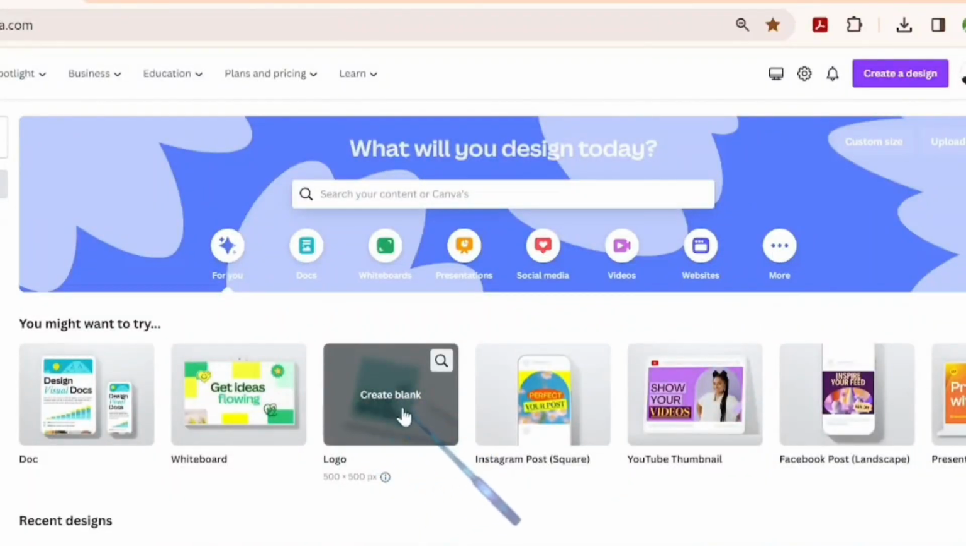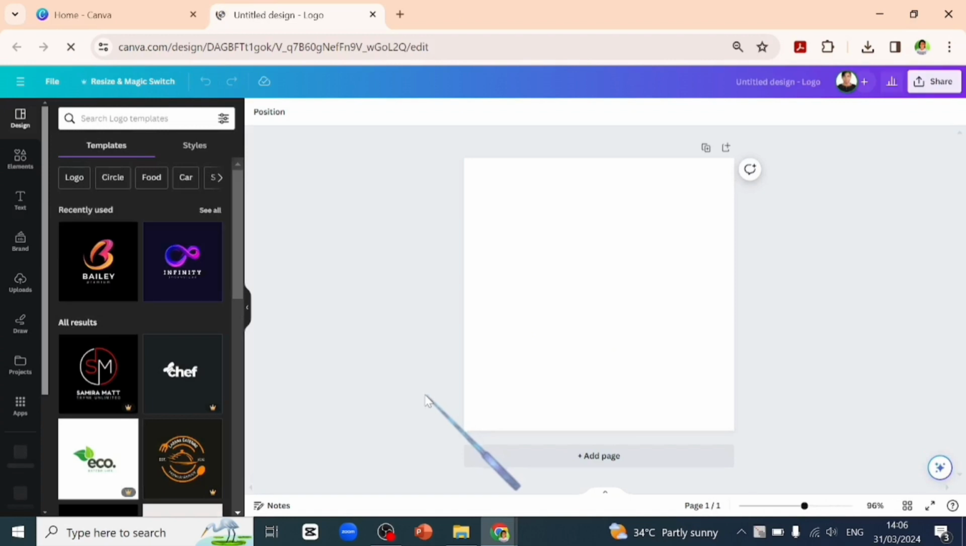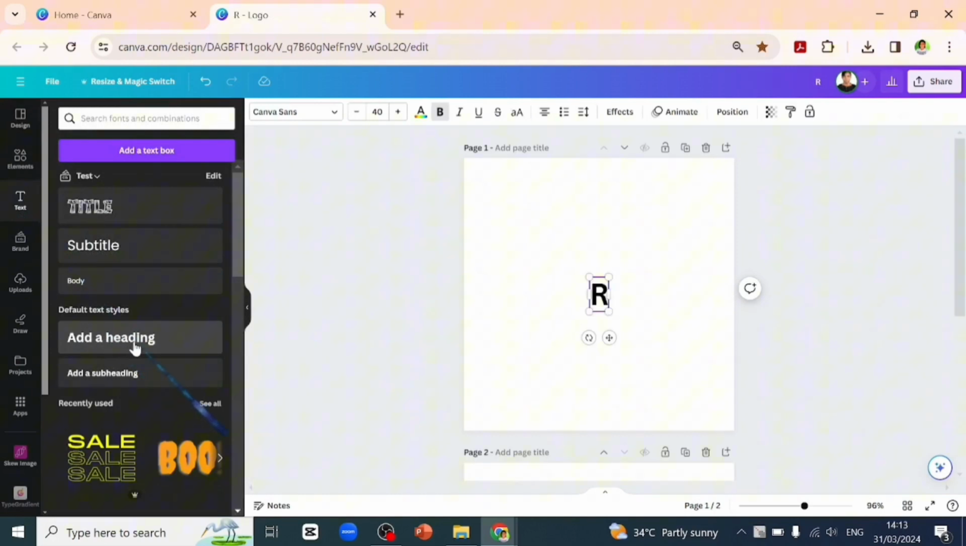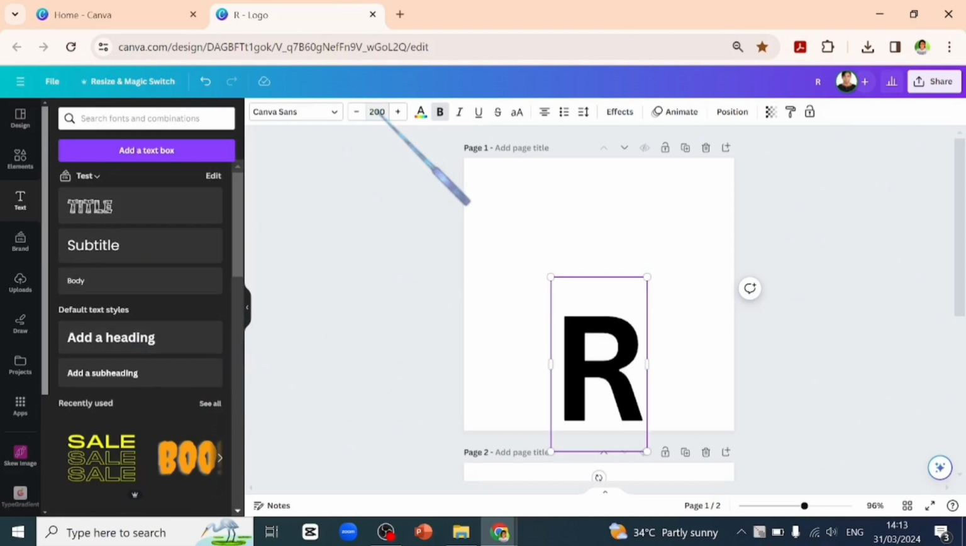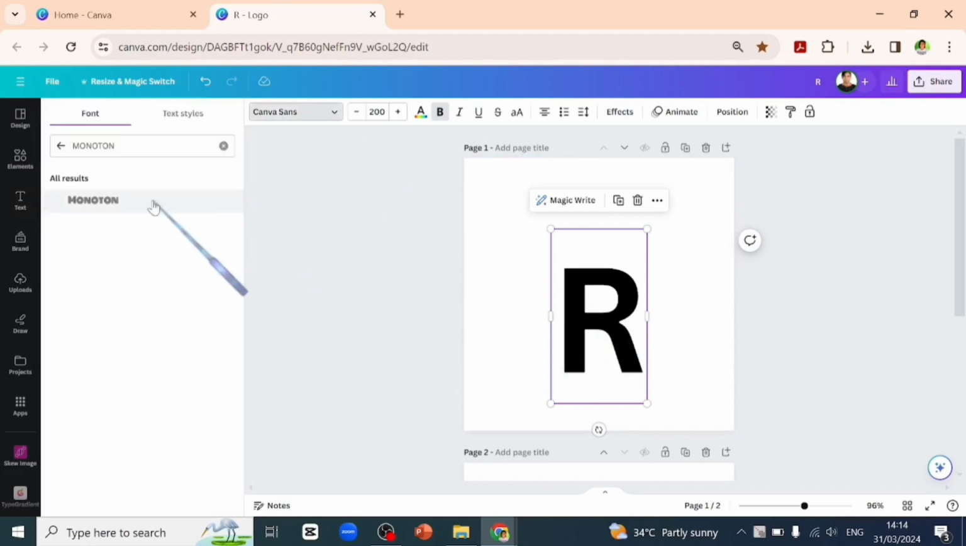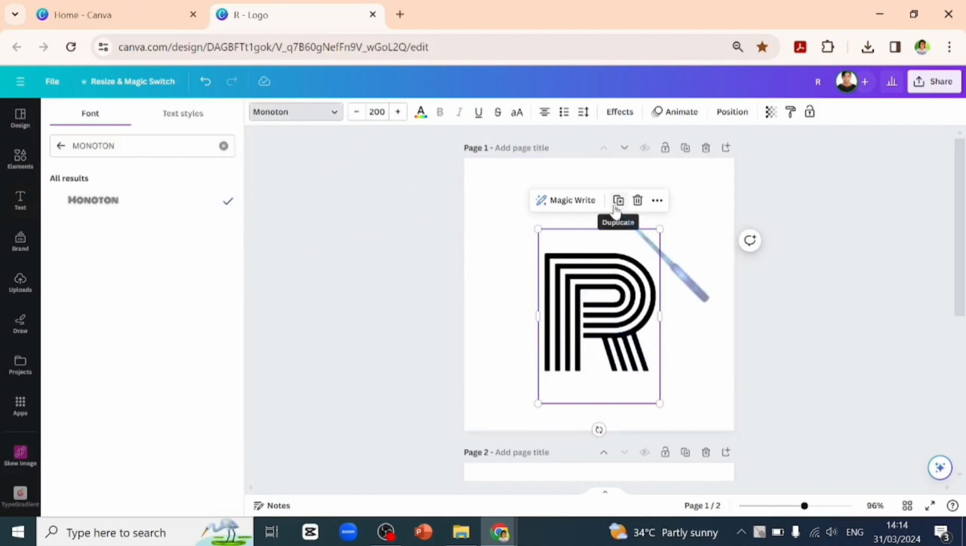We'll be using a logo template for this design here on Canva. Let's go over to the text tab and add a text box. We'll type in the initials we want to use as a monogram, and we'll change our text size to 200. We'll go over and change the font to Monotone. This is what we want to use.